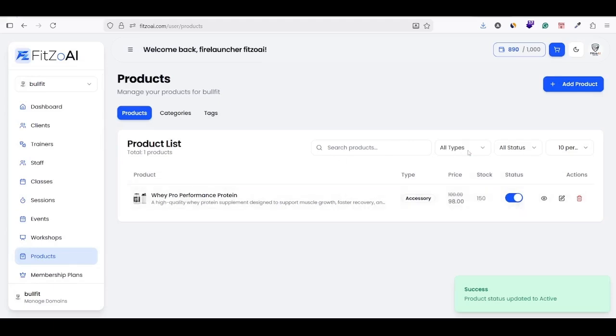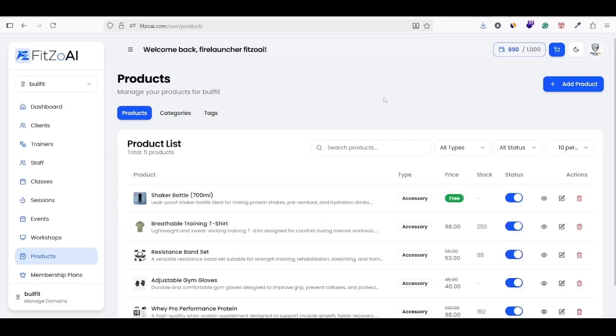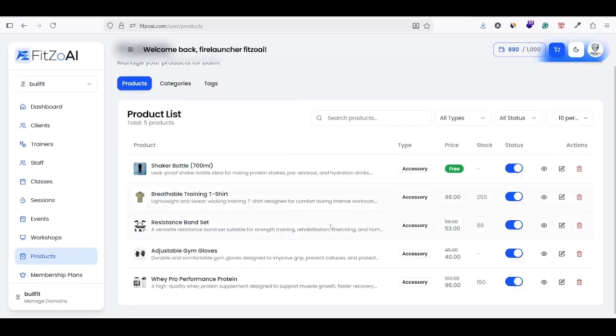You can search product by type, by status. You can see the listing by per page. So I'm gonna add more products, but not going to record this for now. Here you can see I have added some more products to make it look good, where you can change the status of any product, see current stock quantity, pricing, and you can view, edit and delete.